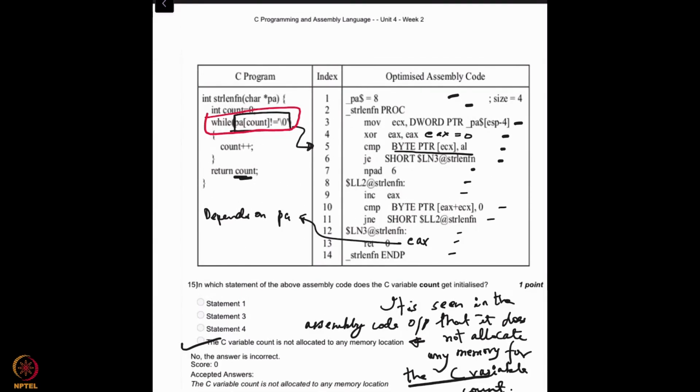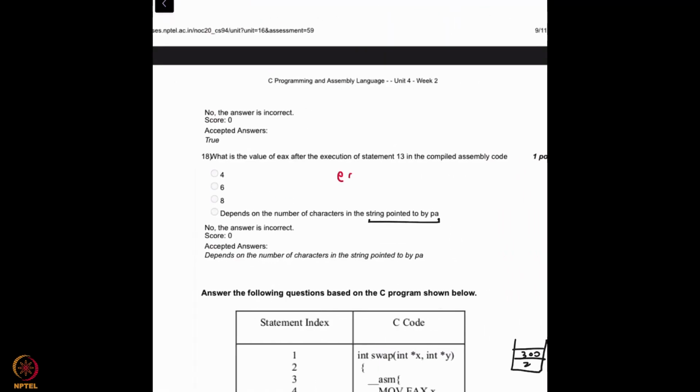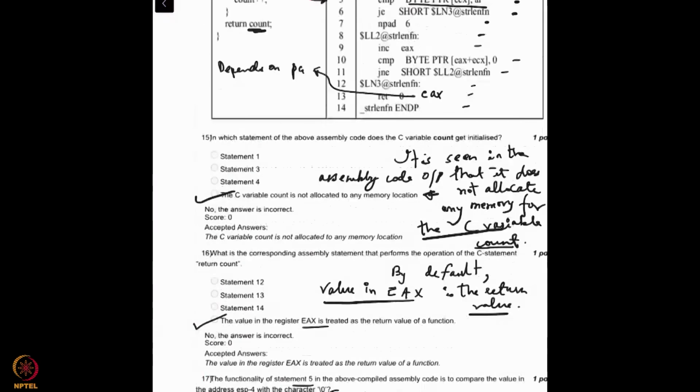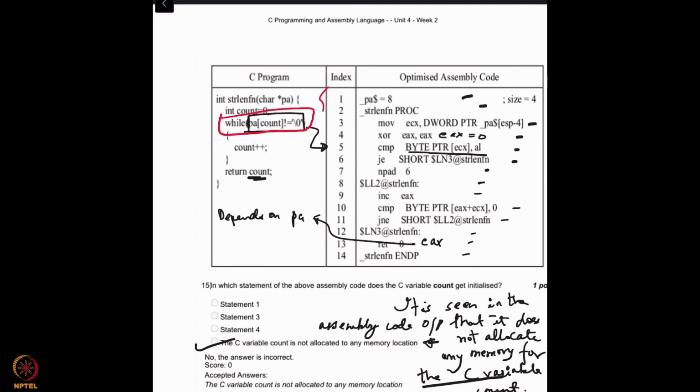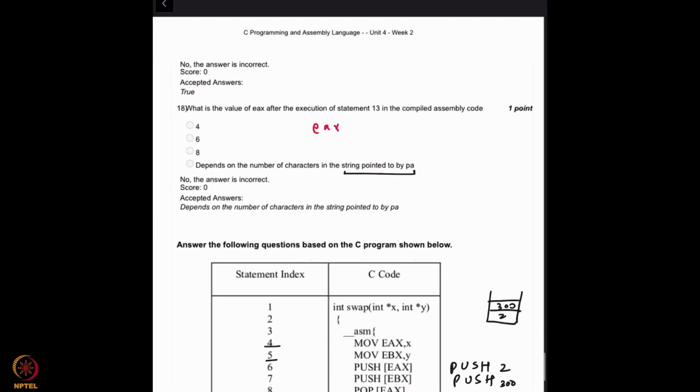Statement 13 is return 0. So once it returns, what is the value of EAX, right? Now, since this assembly code is only showing the function strlenfn, you need a calling function to call this function and pass PA. So only when PA is passed will we be able to determine the value of EAX. Hence, the answer is it depends on the number of characters in the string pointed to by PA.